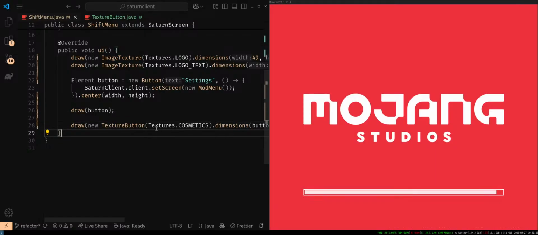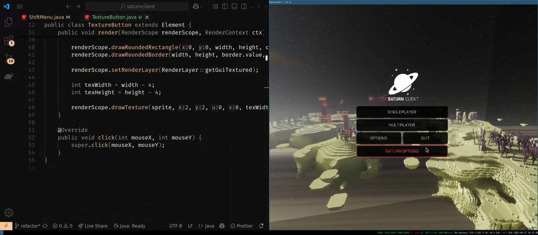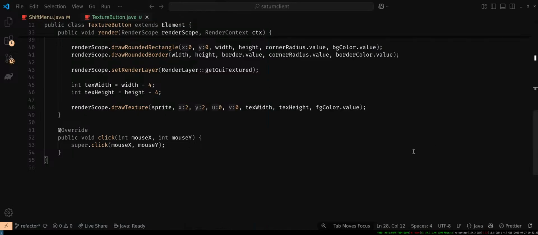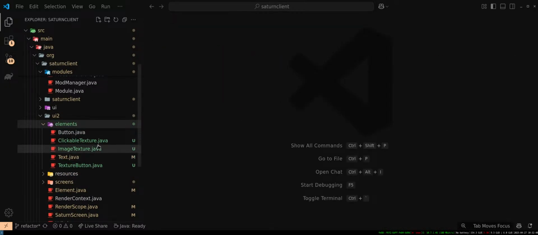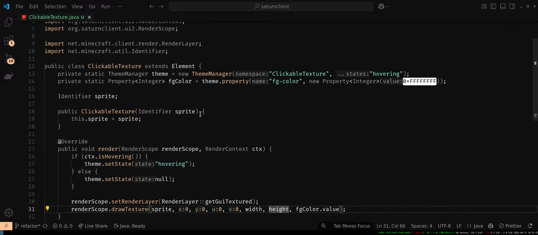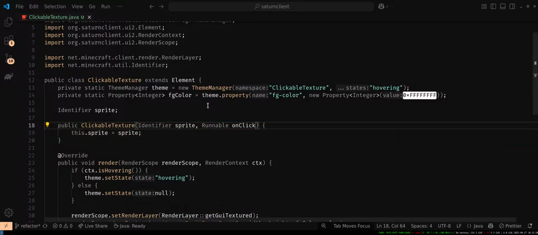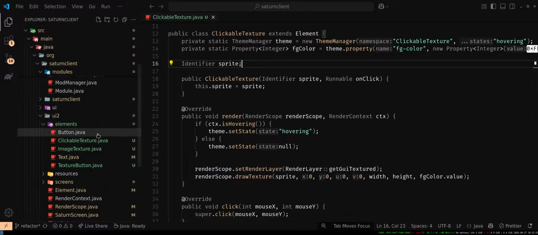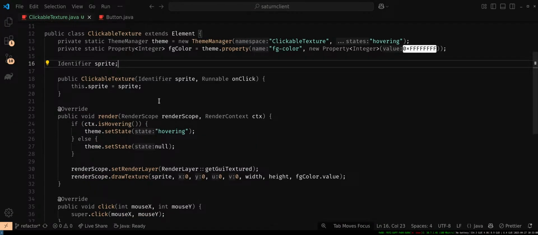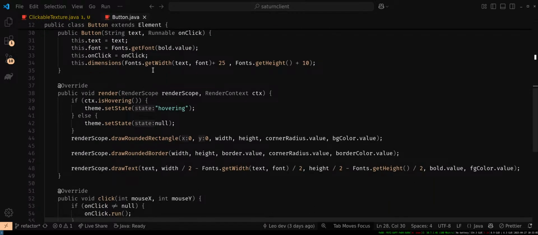Oh yeah, and let's not forget we have to do an on click event here. Okay, yeah, that works. Now I'm going to do, okay, so let's go through all of these. So clickable texture. Here, we're going to do a runnable on click. Just like so. And let's copy from button here. Okay.